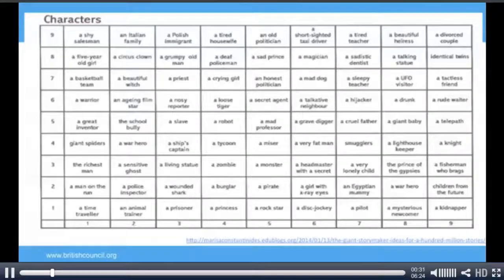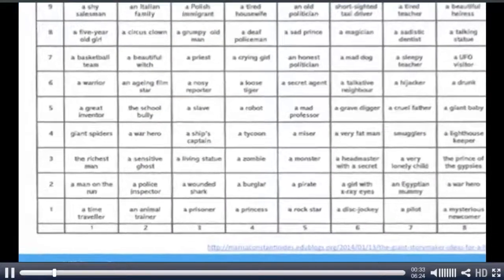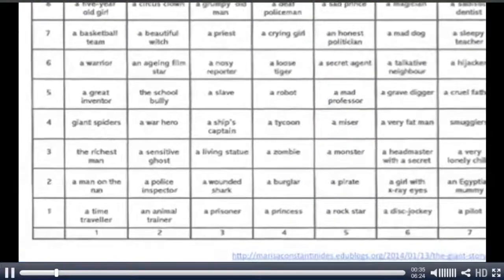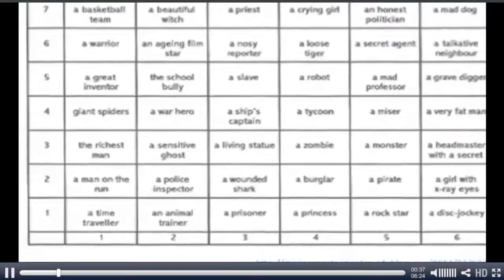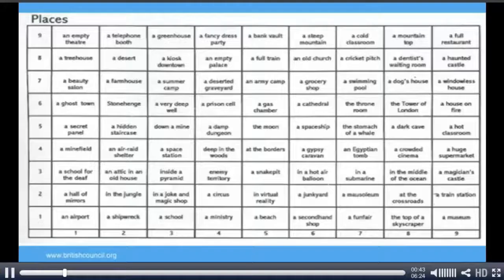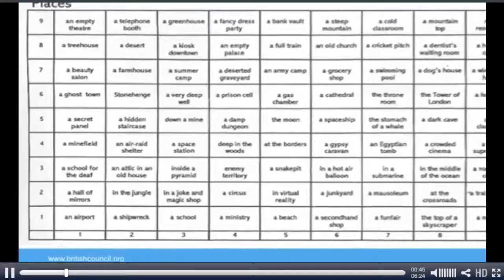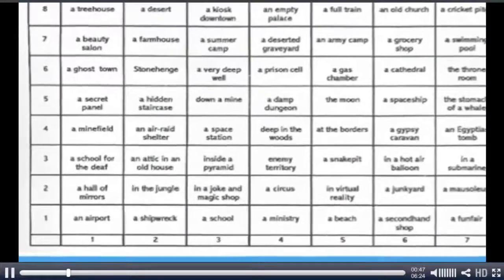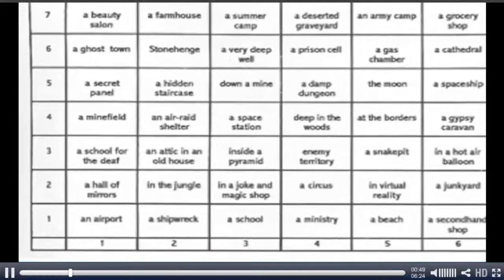44 is in the character grid. It's a tycoon. Okay, so we have a character grid and we have places. So the story has a tycoon as the main character. It happens deep in the woods. That's 4-4, yeah?